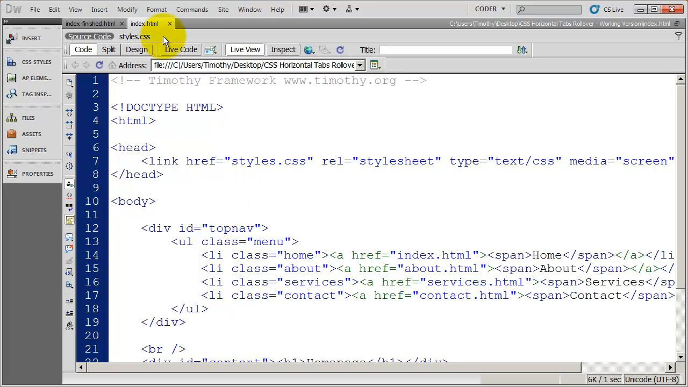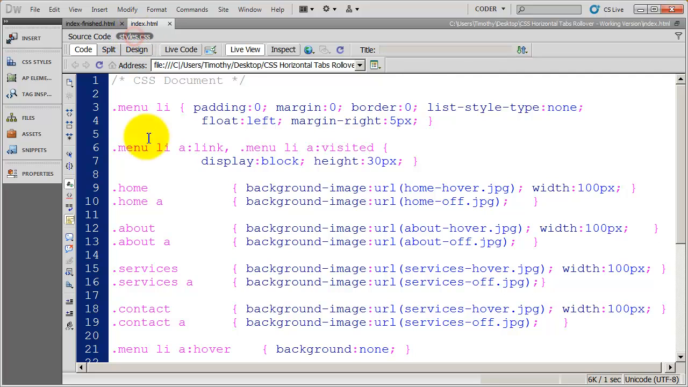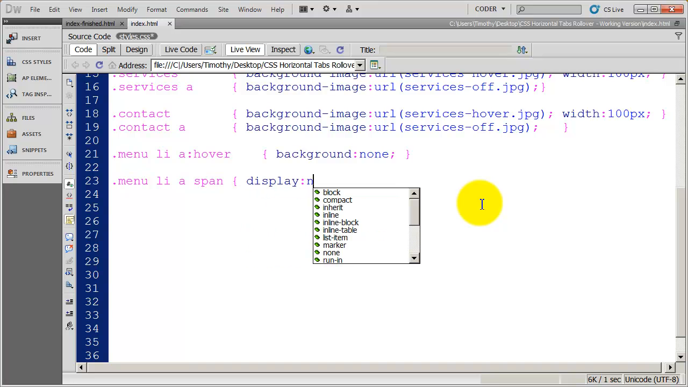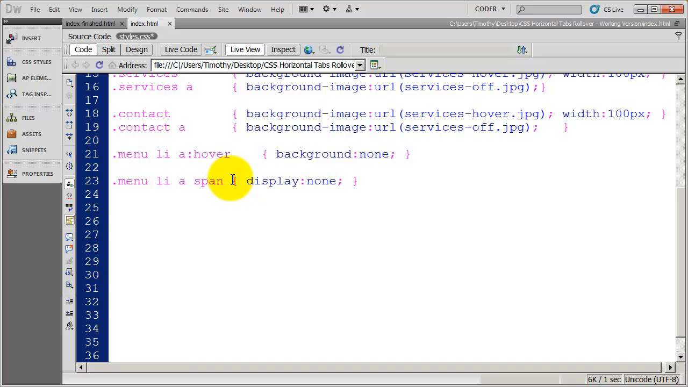So here's how we're going to go ahead and hide that. I'm going to go into my styles, scroll down here, and the same as the hover effect, I'm going to do a menu LIA, only this time I'm going to go one level deeper and I'm going to say this should affect items in the menu UL inside of an LI, inside of an A, inside of a span tag. And again, I'm going to go ahead and say display none. So that's going to go ahead and hide that particular piece of text.